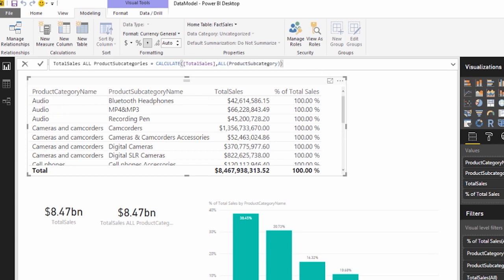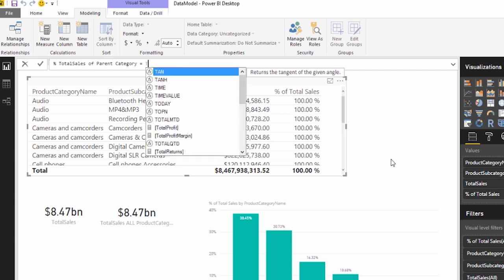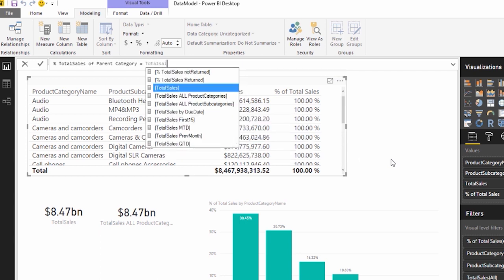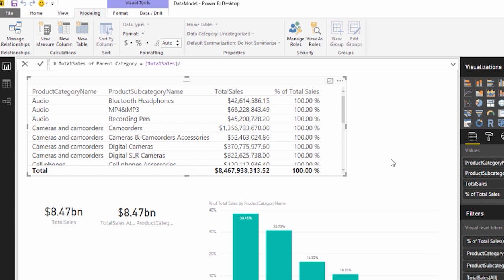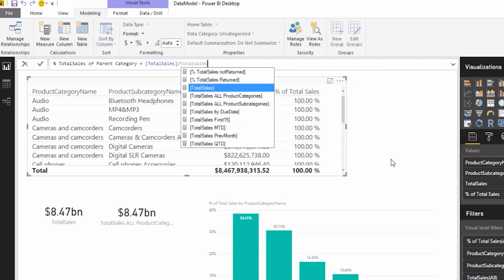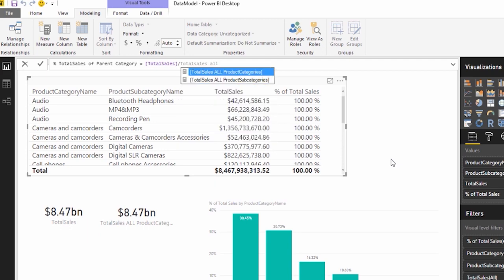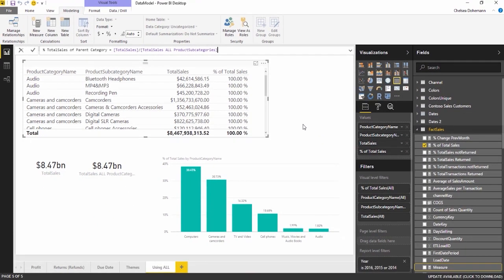All right, so we have one more measure to create in order to actually get the percentage. And we'll call this percent total sales of parent category. This is going to take our total sales and divide it over that measure that we just made, which was total sales all product subcategories. Let's try that one instead and see if it looks better.